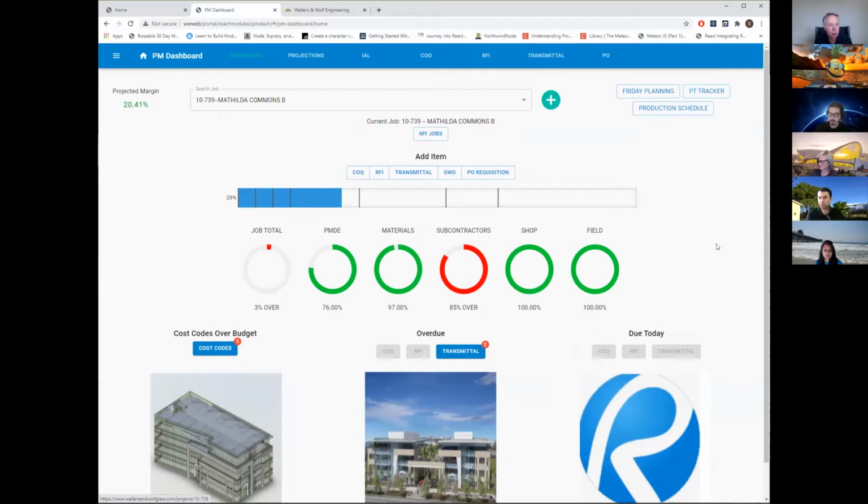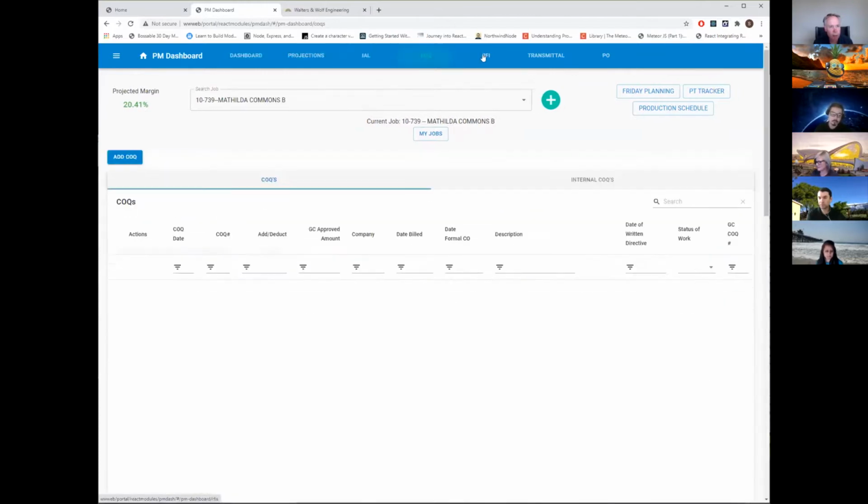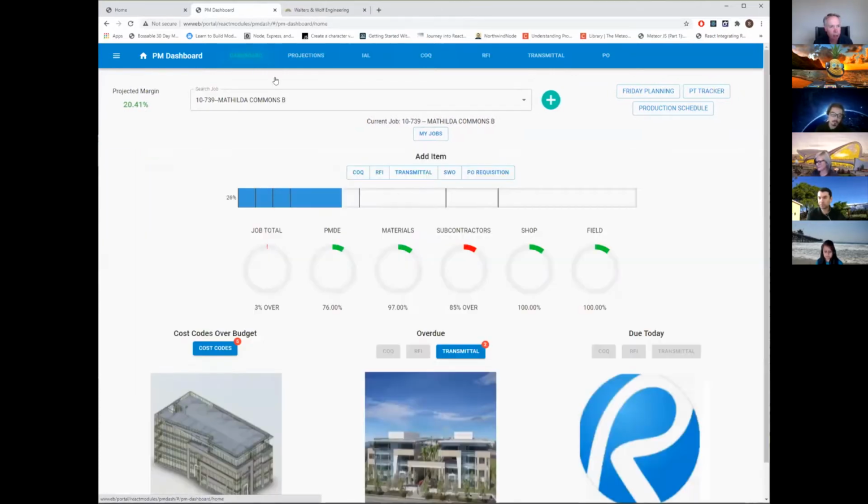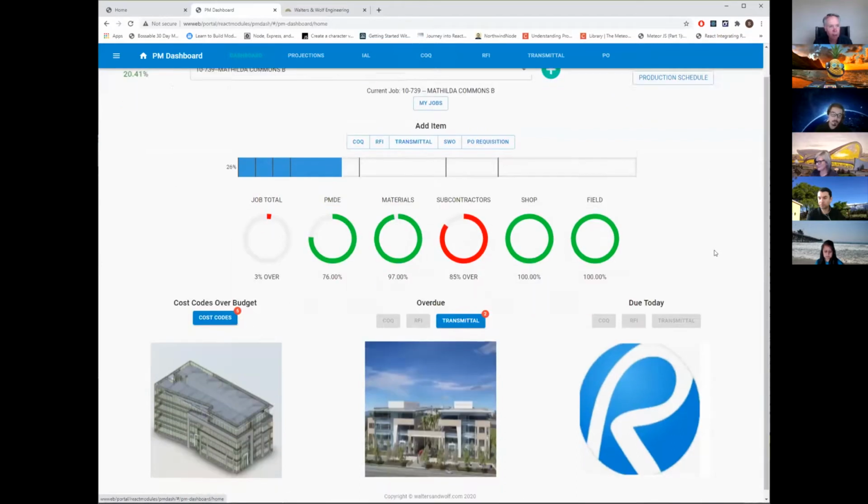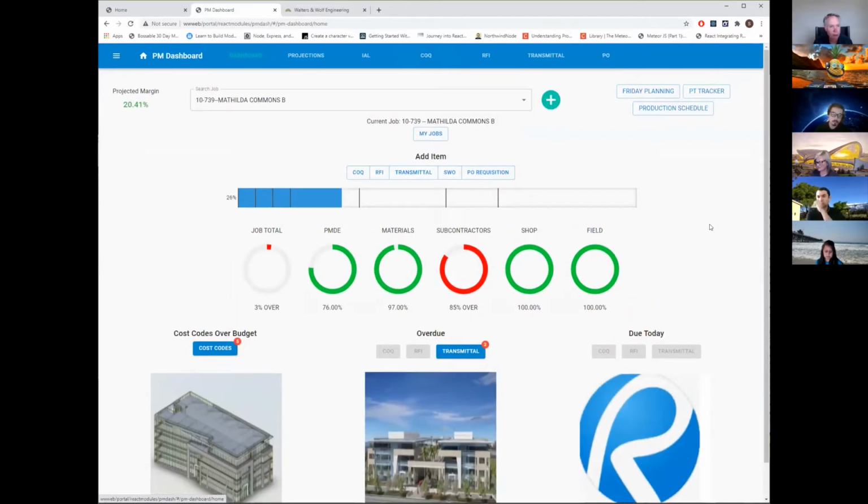So this is the new PM dashboard. We've got just the normal stuff up at the top that you've seen before, the tabs at the top for how we do our work. But the main dashboard, we wanted to give you just a little more information straight up on the front. So I'm on Matilda Commons B. And if you hover over, you can see the shop start, field start. You can kind of see where the job is in the process right now. So it gives you a timeline along the middle, and then you can kind of see where we are with our budgets in this section.